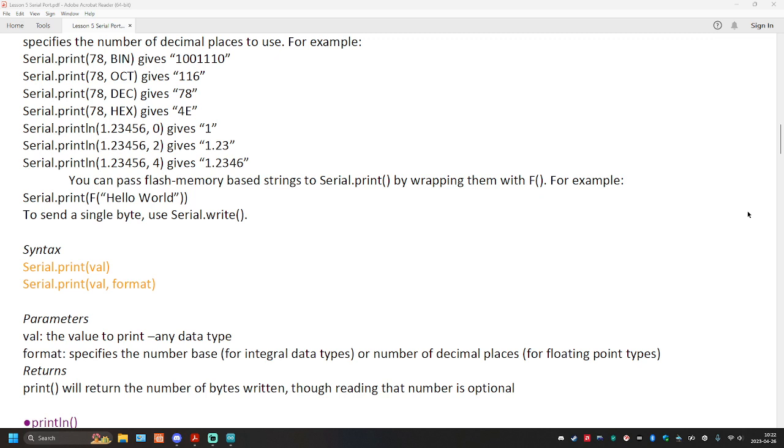Okay, so value is going to be like the examples above where they're giving like 78, 1.23456, hello world, and all that stuff. That's under val. Format specifies the number base for integral data types or the number of decimals for floating point types. Format is where we're going to put bin, oct, dec, hex, or 0, 1, 2, 3, 4, and it returns print. Will return the number of bytes written through reading that number is optional.